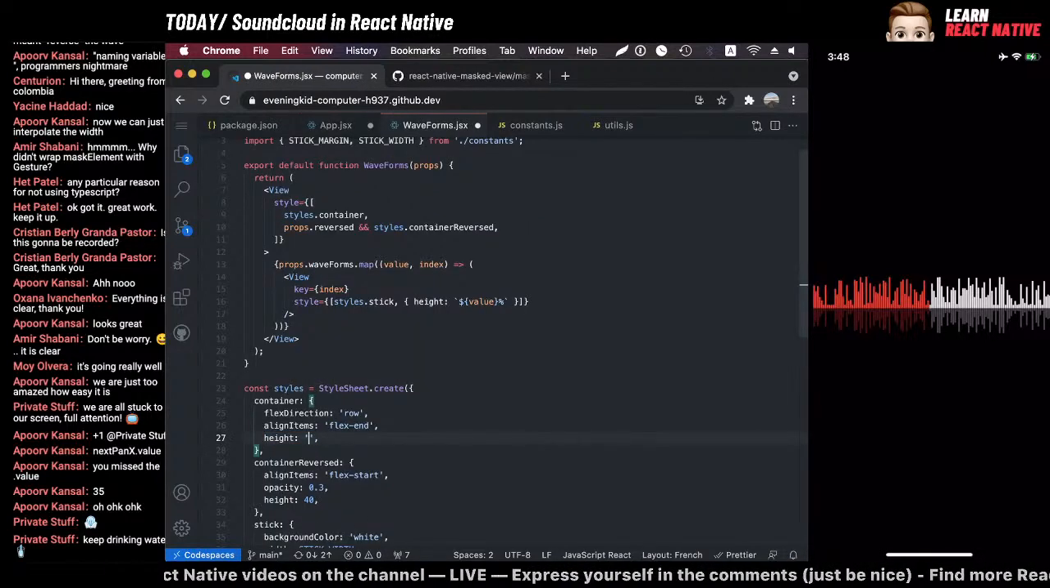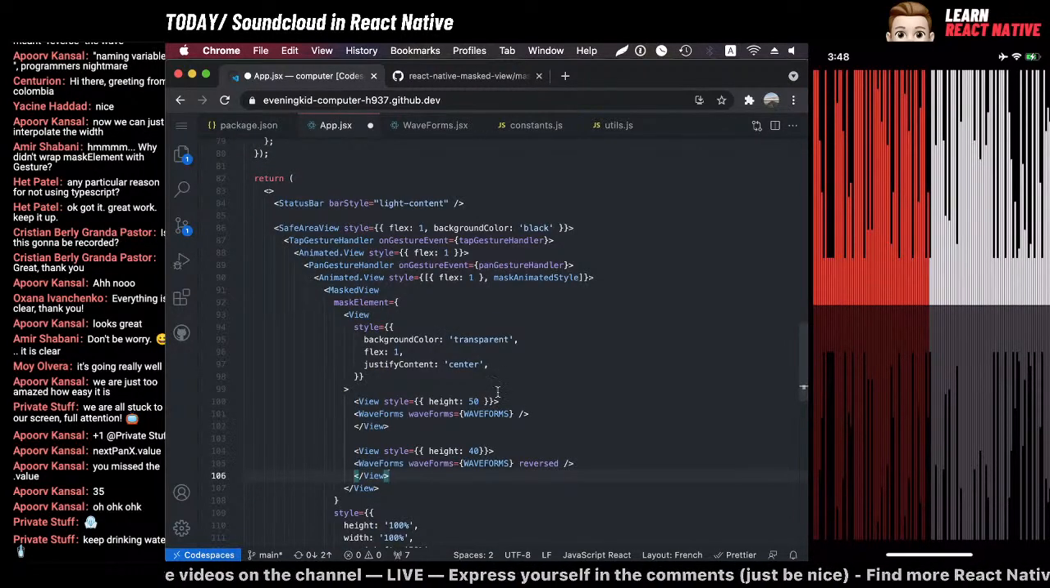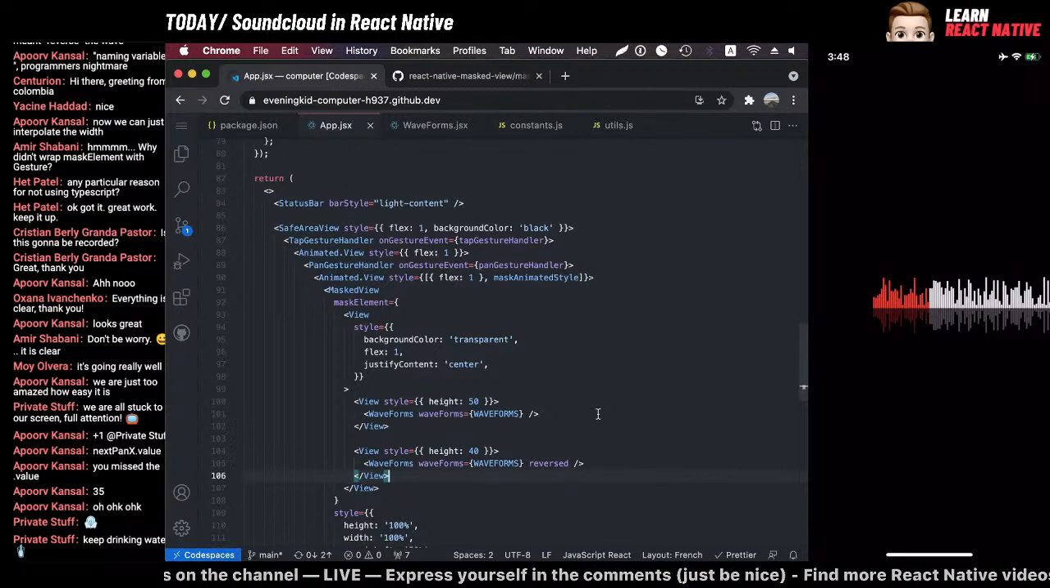So let me just change this to height 100%, so that it will take the whole space it has. And see, it's pretty terrible, but as soon as I add these wrappers around this view, it'll just put it back in place, okay? So we get the same thing. And you might wonder, what's the point? Why do you do this?